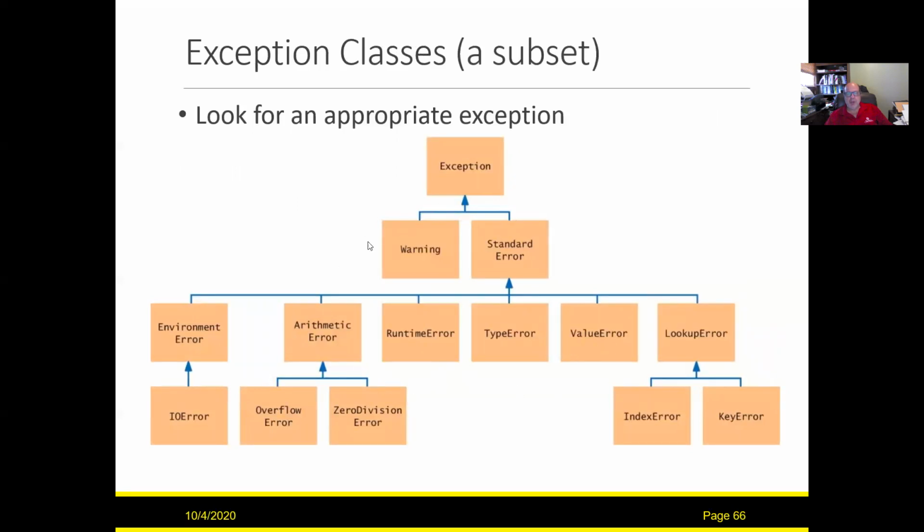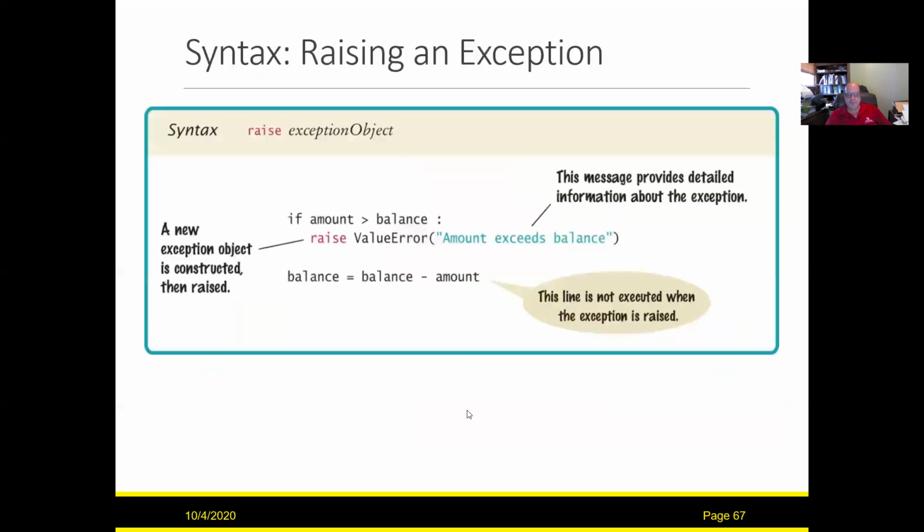We have a hierarchy of exceptions, and we have a lot of overlap with Java on this. So we can use some of the exceptions that are available to us, or we can create our own. First things first: if there is an exception and I see it and I can use an existing one, maybe I use that. If not, maybe I create my own exception and then handle it.